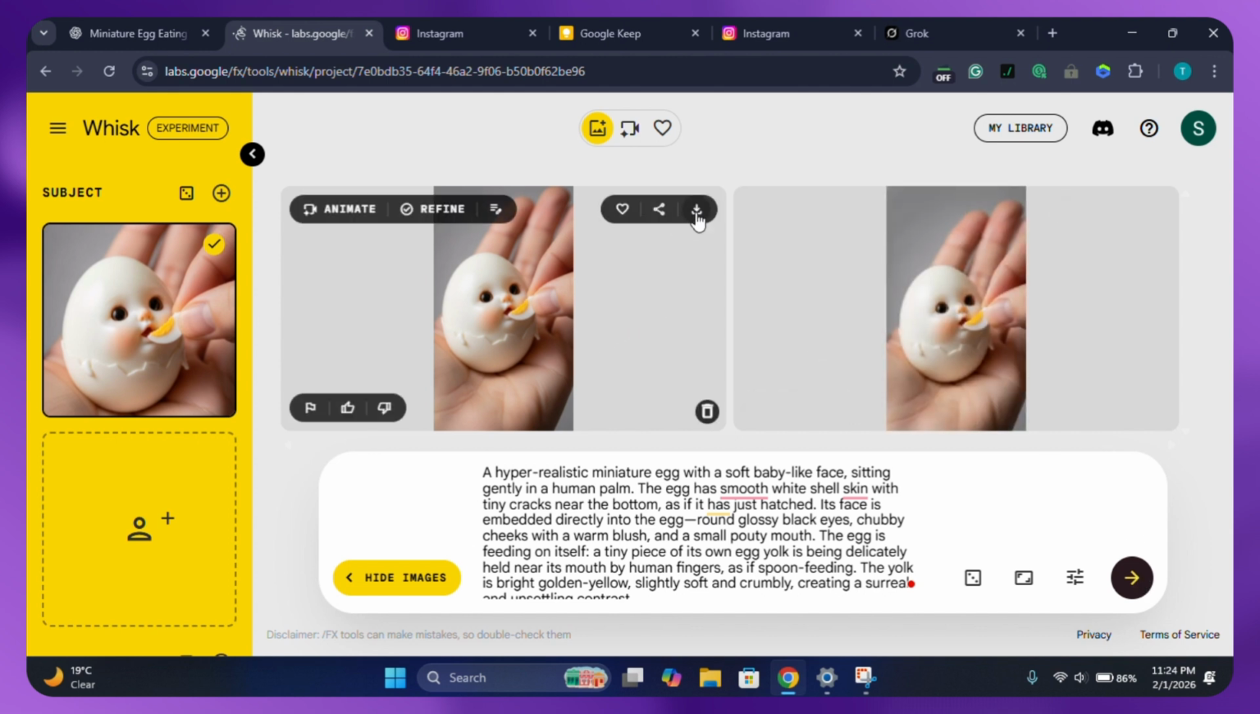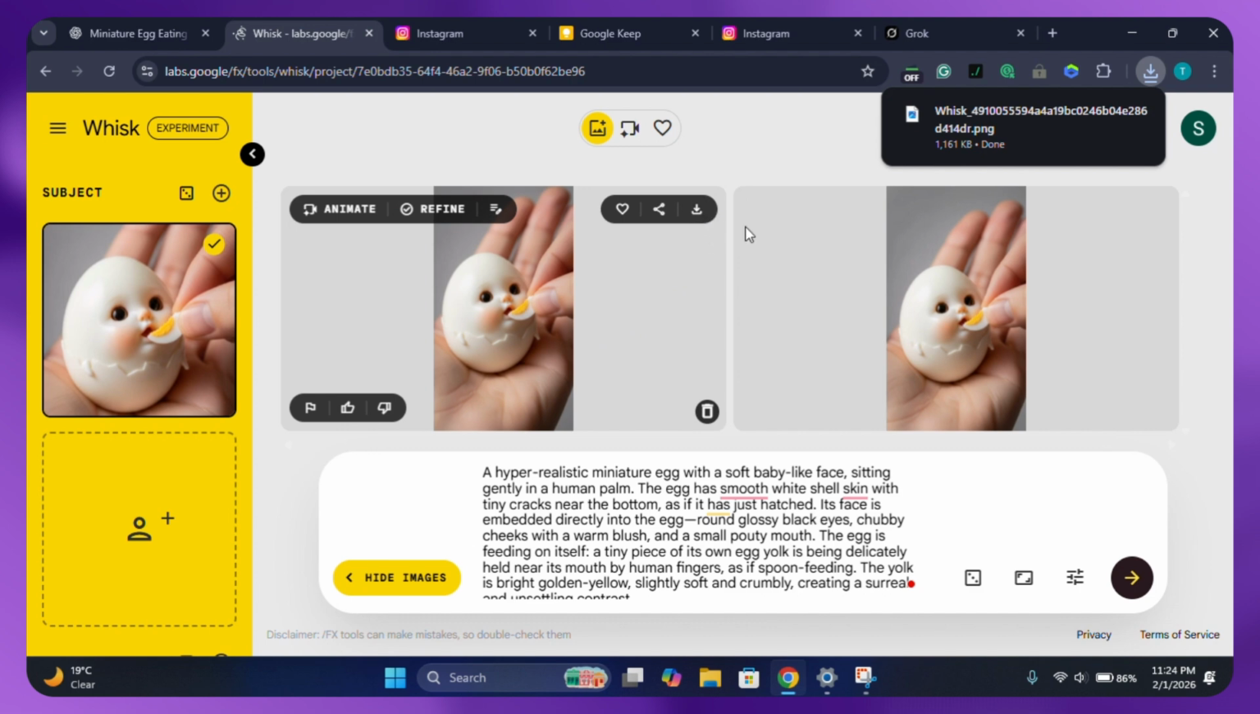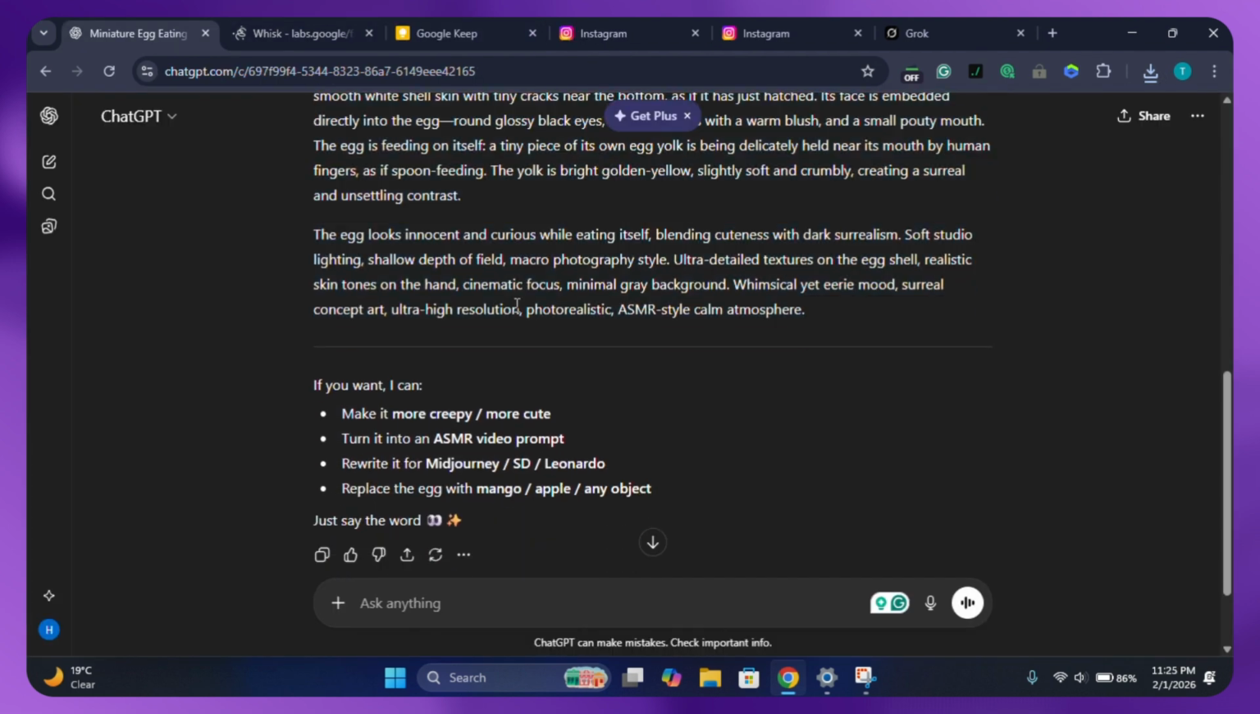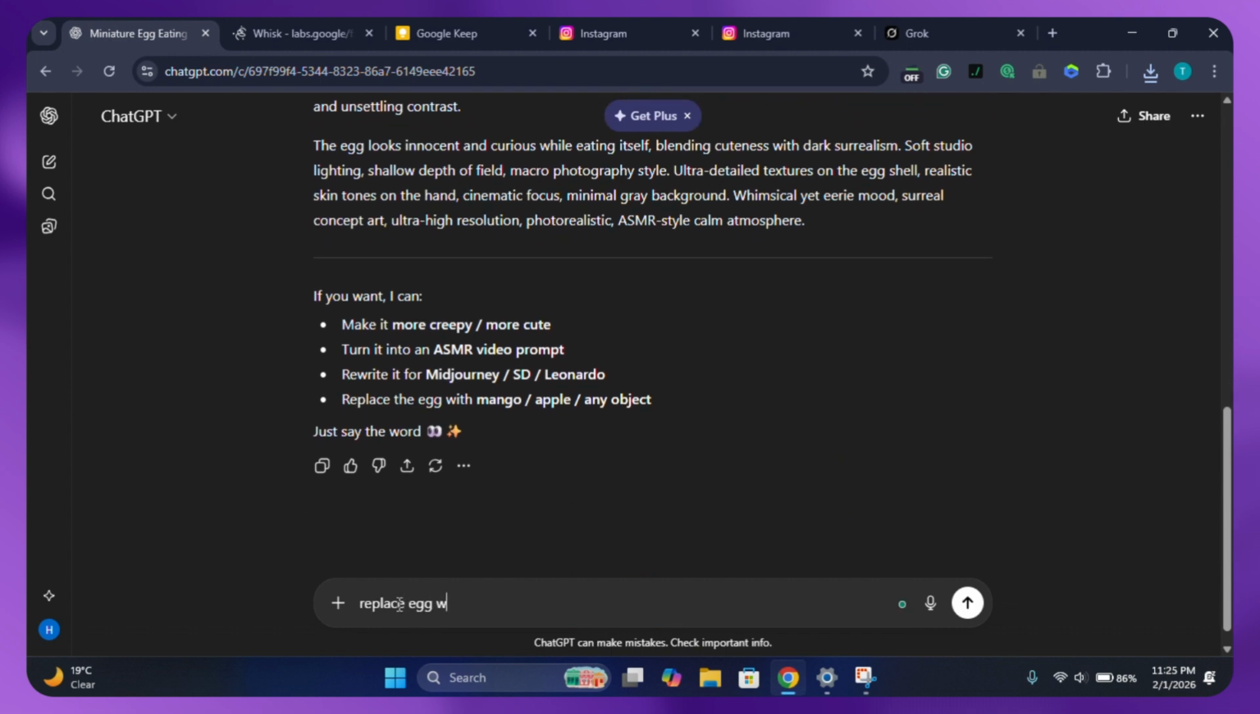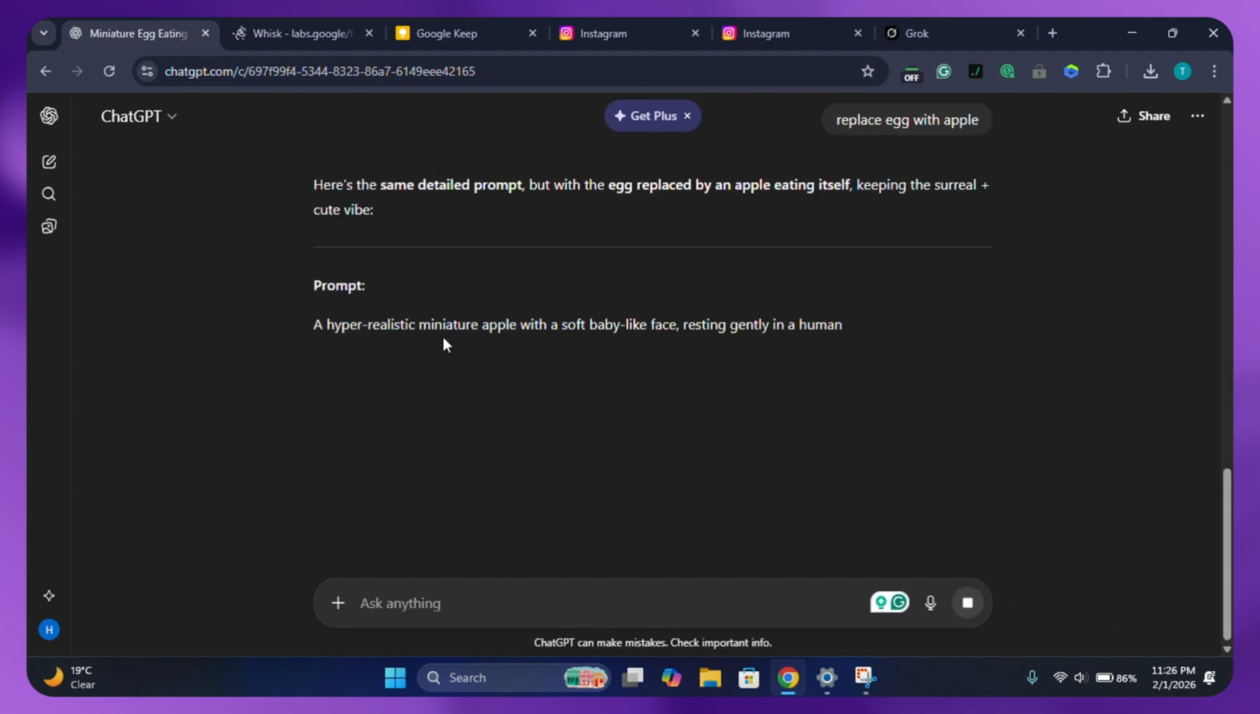The image looks really amazing. Click on it and download it. If you want any other item instead of an egg, come back to ChatGPT again and type, replace egg with apple. You can write the name of any item according to your choice.